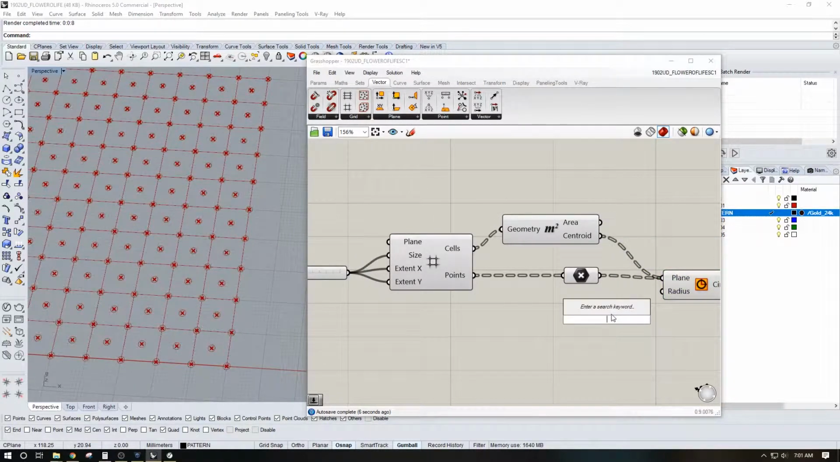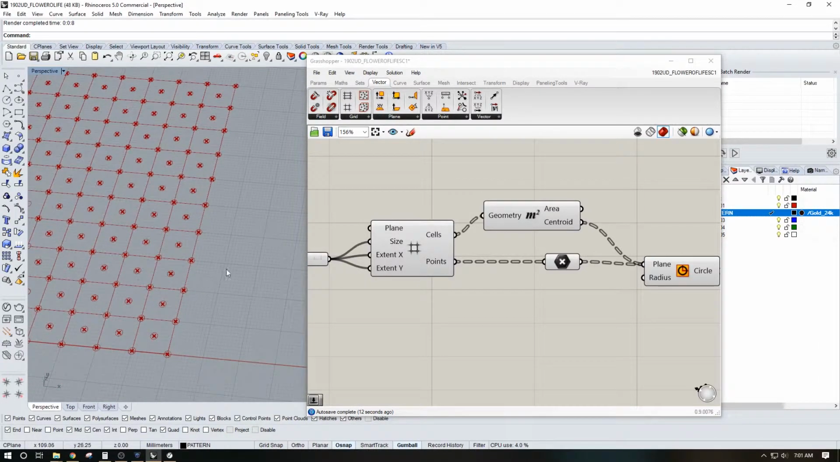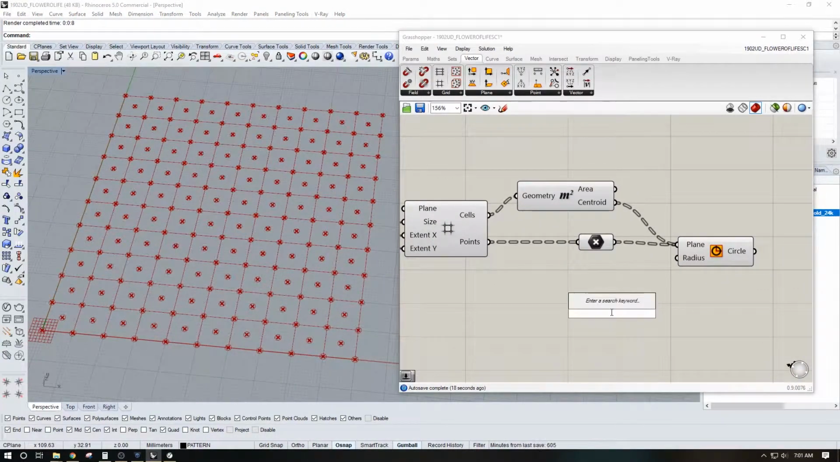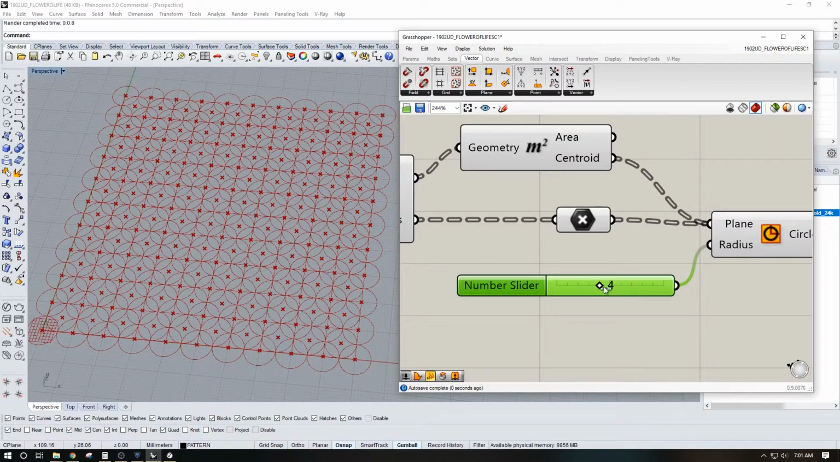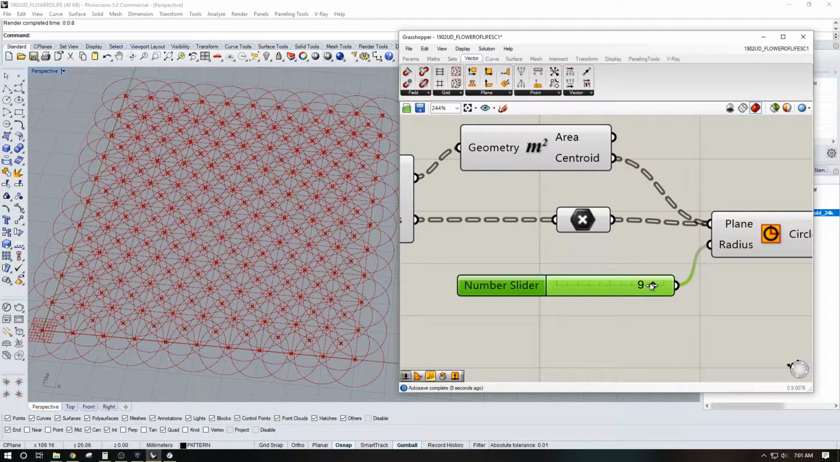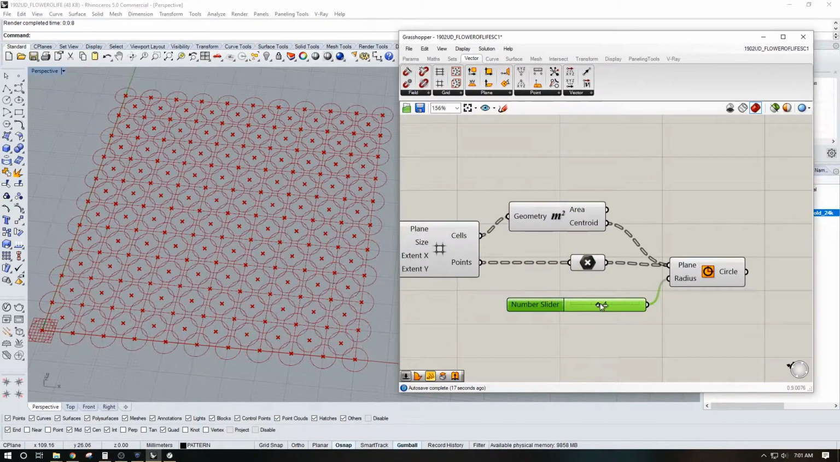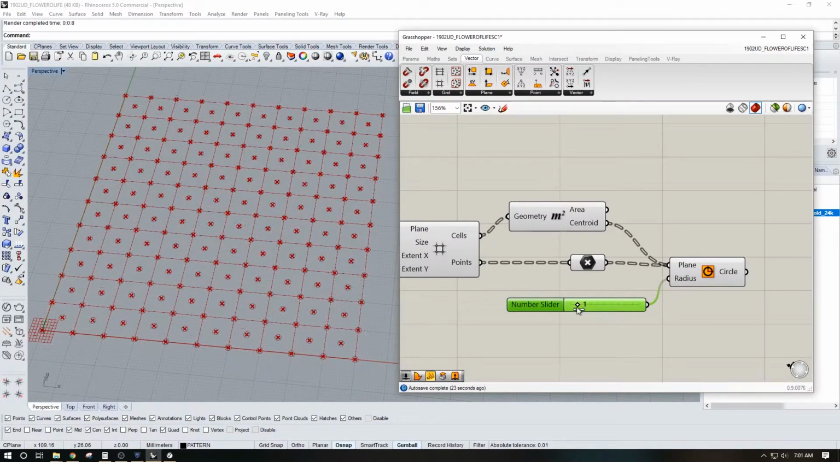Now we have a circle that's created at each one of those corner points. And what we could do is increase the size of the circle to create different types of patterns. This is really cool if you're trying to create a screen or something that has an interesting pattern that you haven't figured out yet. And so this one could create perforations.